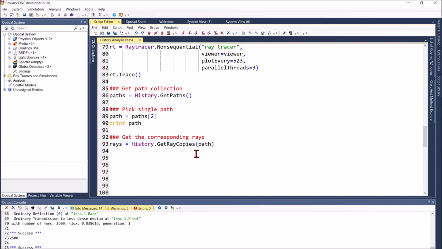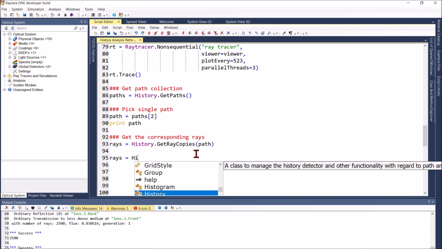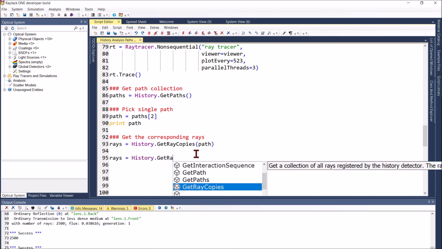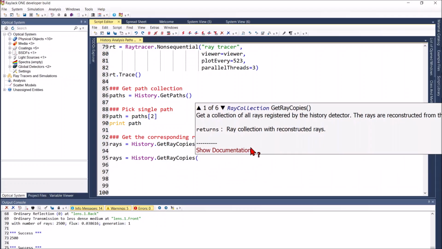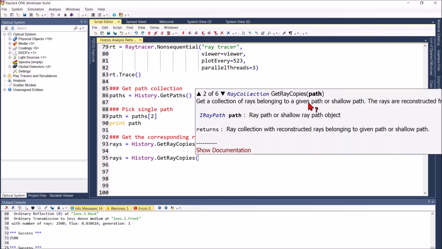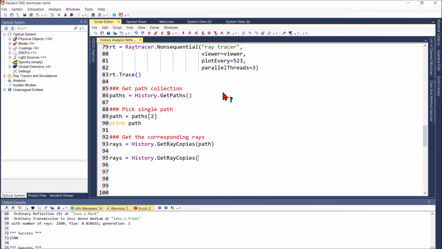It is typical for commands of the history class that they have several overloads, and also getRayCopies is no exception. We could have used this command without any input argument, then we would just have received a ray collection with all the rays that have been traced, or with copies of all these rays that have been traced. We can use the command with a single path as the input argument. This is what we have just done.